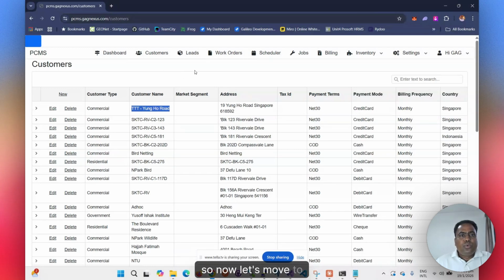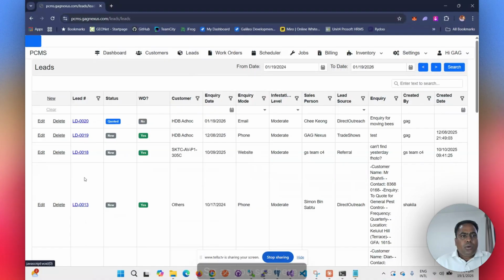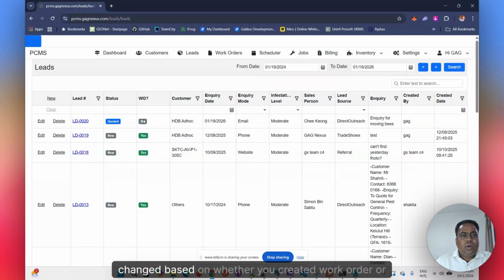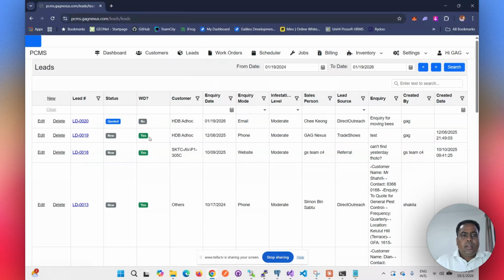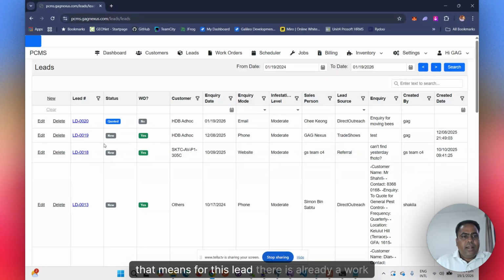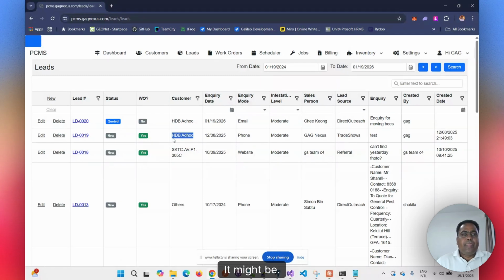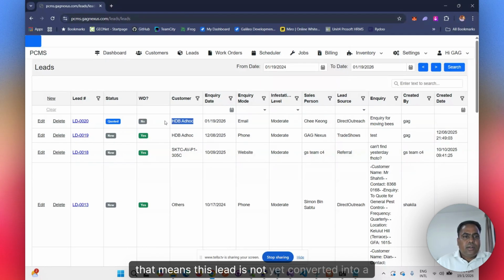So now let's move to the leads. As you see here, you can see both the quotation status and the work order status. This status will change based on whether you created a work order or not. If it is yes, that means for this lead, a work order is already created, and probably you might have already created the schedule. That means it's confirmed: this particular lead is received and is ongoing with me. When you say no, that means this lead is not yet converted into a work order. That means not confirmed, or it is in an early stage, right? And this is purely a quotation status.